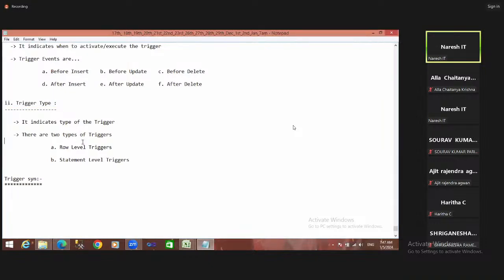Trigger type. So there are two types of triggers. One is row trigger, the next one is statement trigger. The row trigger means the trigger body is executed for each and every record. And the statement trigger body is executed on the entire table only one time.